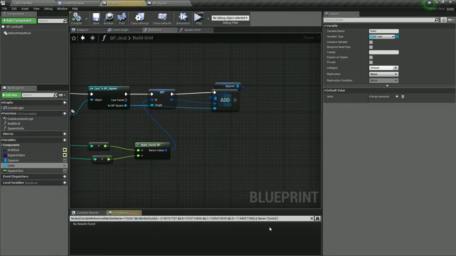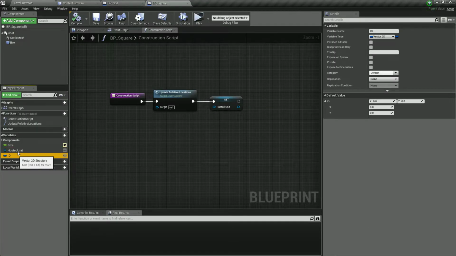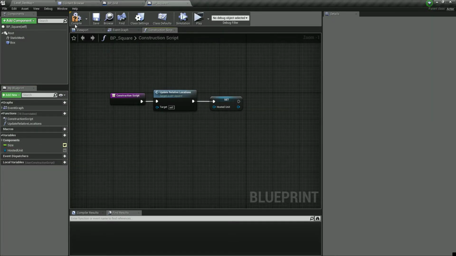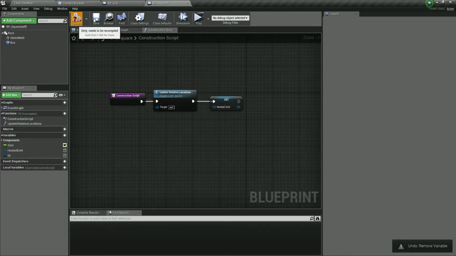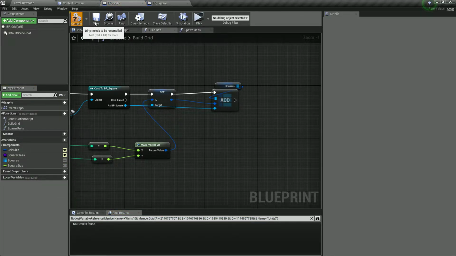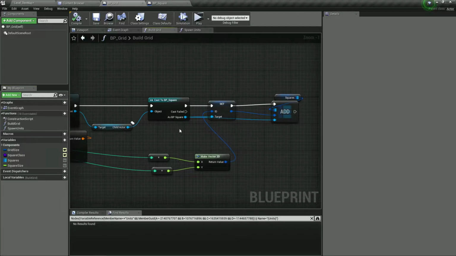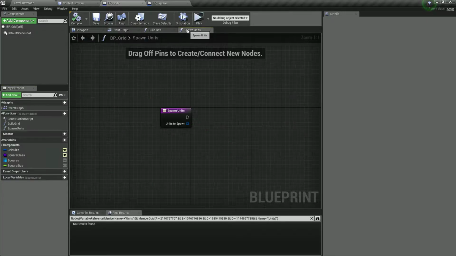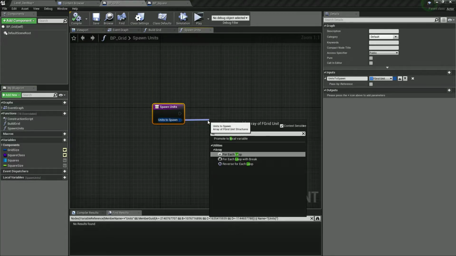Units, are we using this anymore? I guess we're not, so we're going to get rid of this as well. Oh, not in the square, not at all. We want to get rid of units there. Yep. Grid size, square size, we're using everything there. So spawn units, what do we want to do? We want to loop through that.